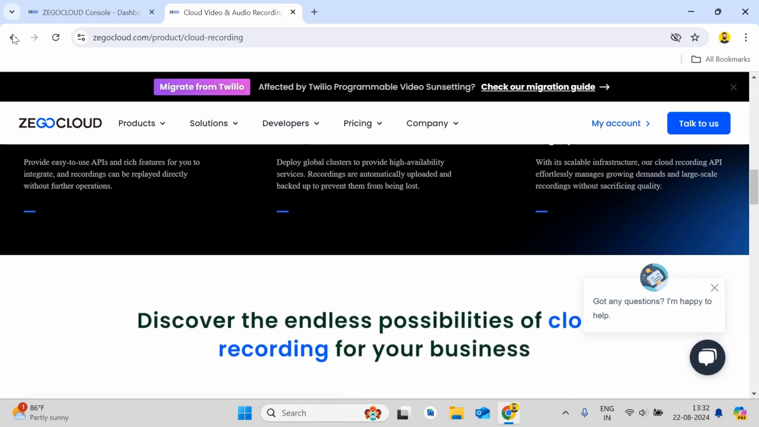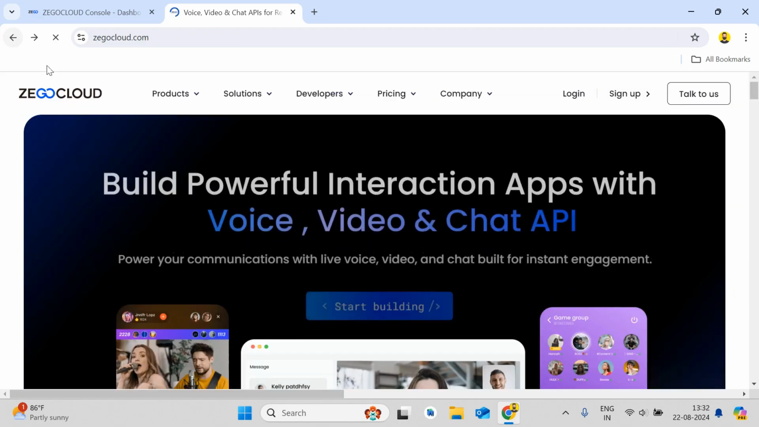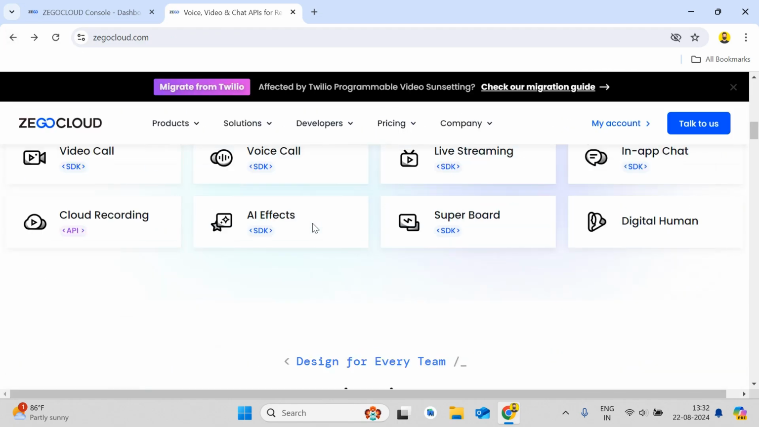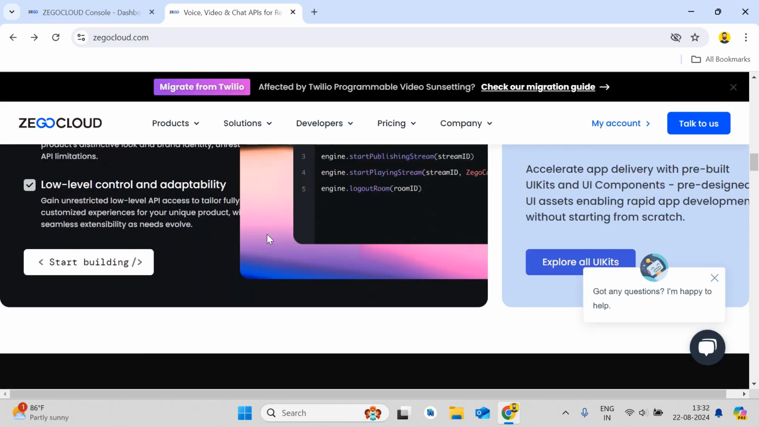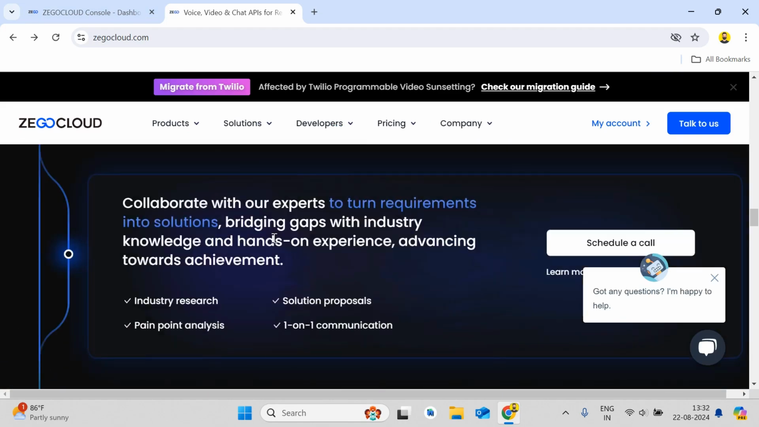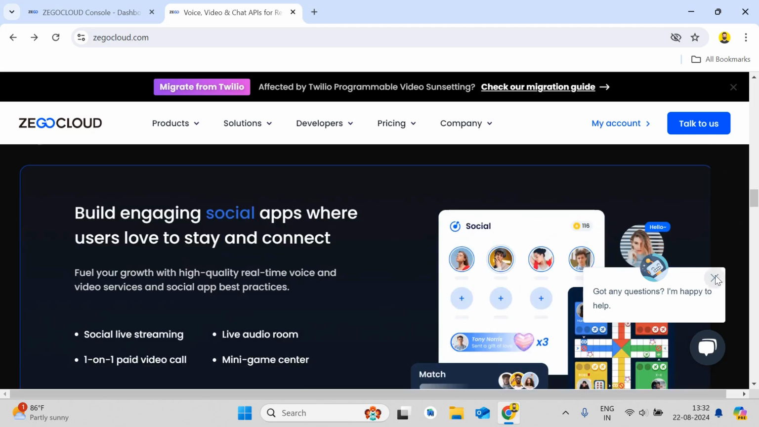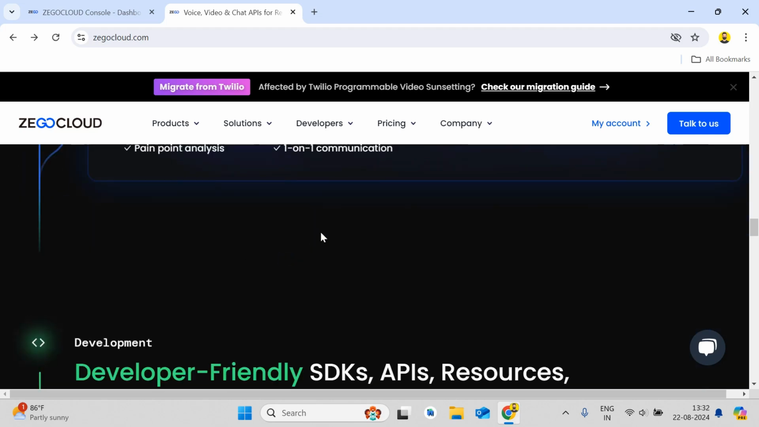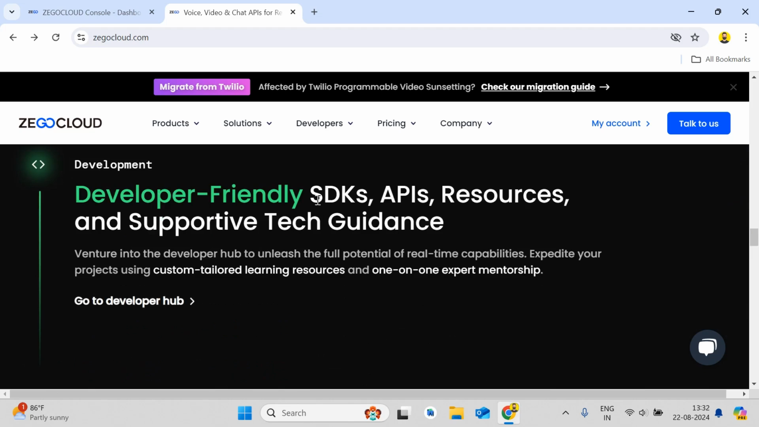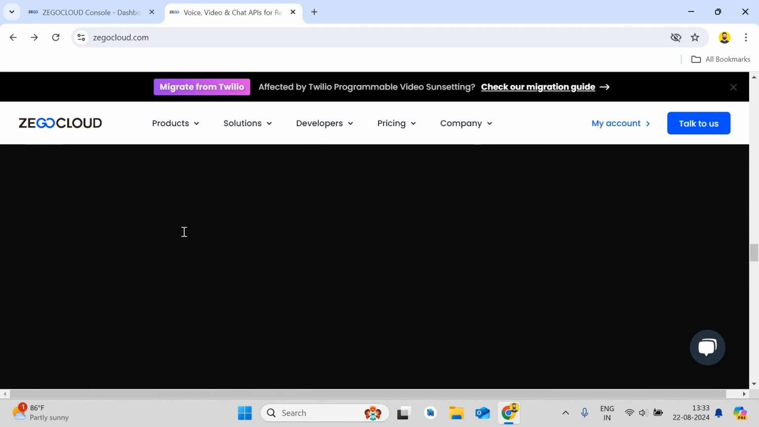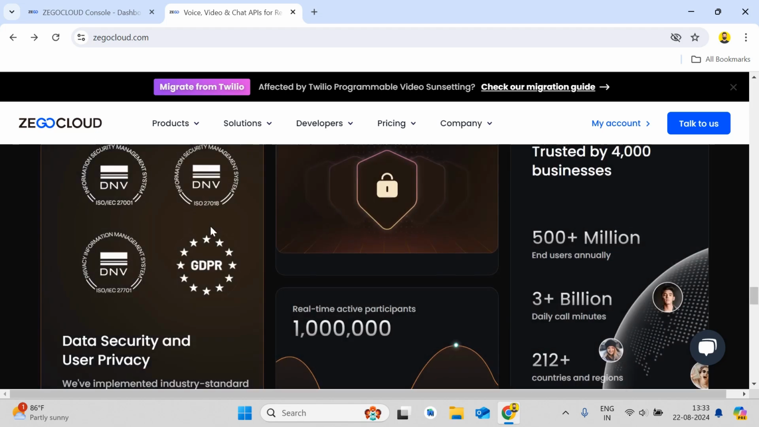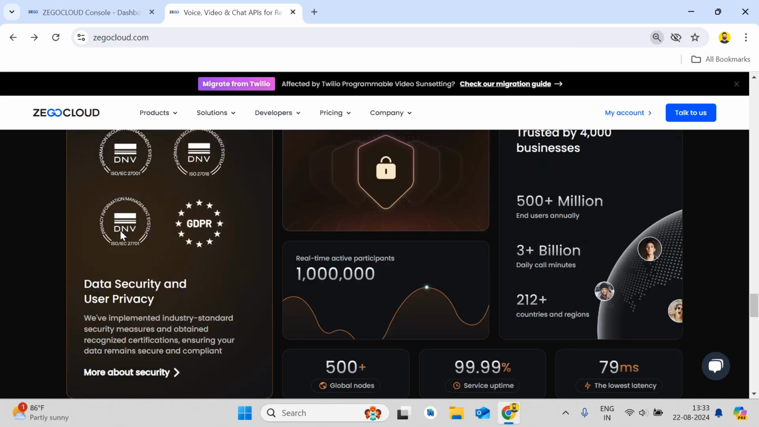And it's not limited, like you can only go with Android. It has other platform SDKs like Flutter, iOS, and web. So many interesting features are provided by ZEGOCLOUD, like you can see here: deployment, developer-friendly SDK, API resources, and supportive tech guidance. All this information is available on the website of ZEGOCLOUD.